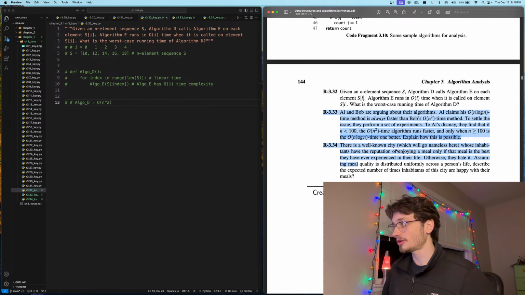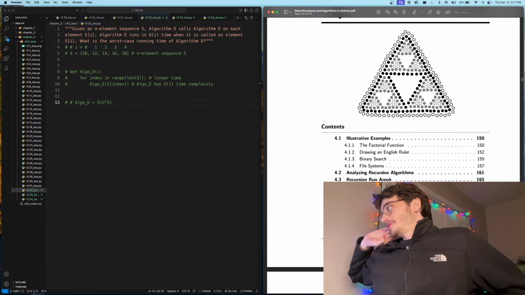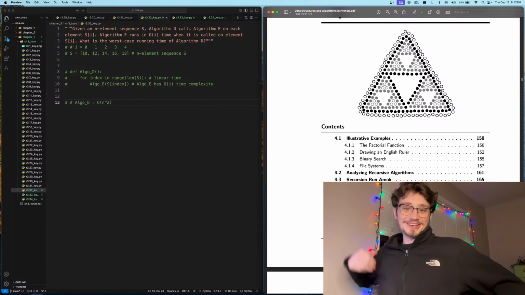Cool. So this gets into illustrative examples, binary search, file systems, recursive algorithms, linear recursion, binary, and multiple recursion. So we're going to get deep into it here, you guys.